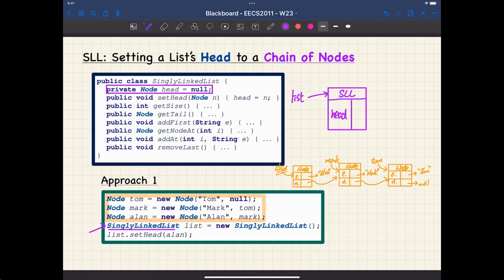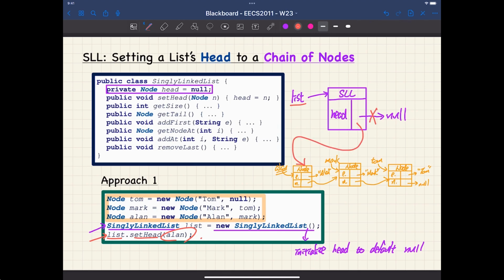Initially, when you first create it using this default constructor, this will just initialize the head to the default value, which is null, in the beginning. And then we want to do another line over here. We say the list sets its head to be Alan. That's pretty obvious. So head, rather than pointing to here, is now going to point to wherever Alan is pointing to. Are we okay so far?